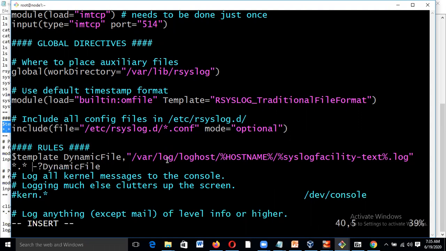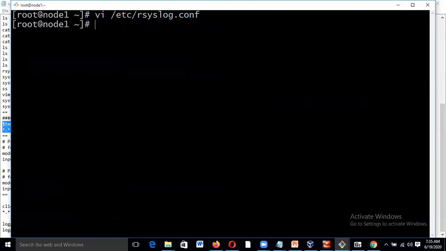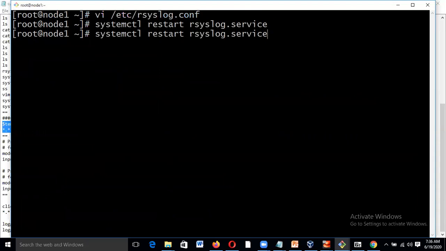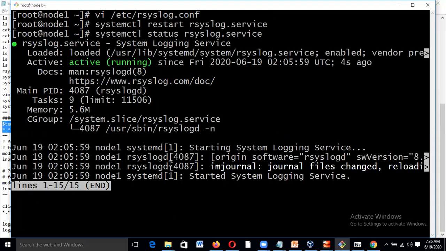So we have to check again, we have to restart the service again, and let me see whether that works. So now you can see that the error is not appearing right now. That means our setup is ready. Now our centralized syslog is running and completed here.